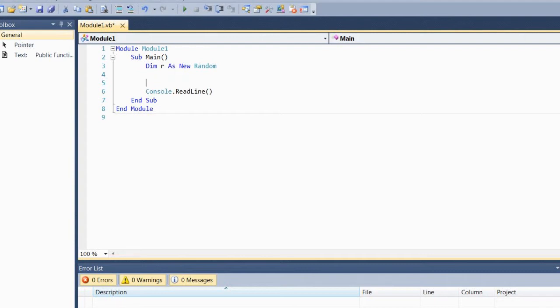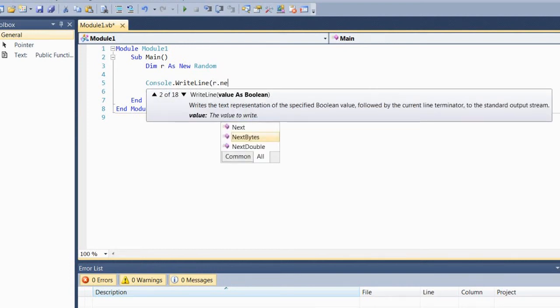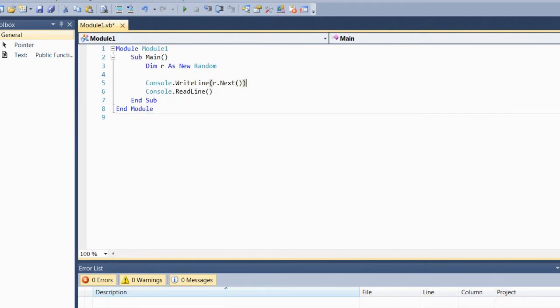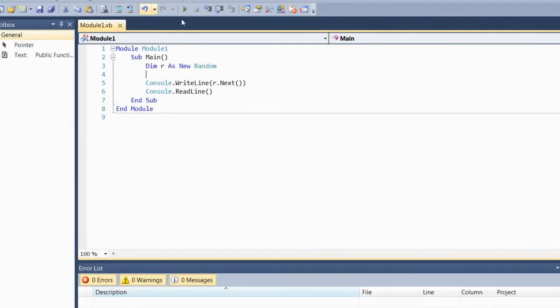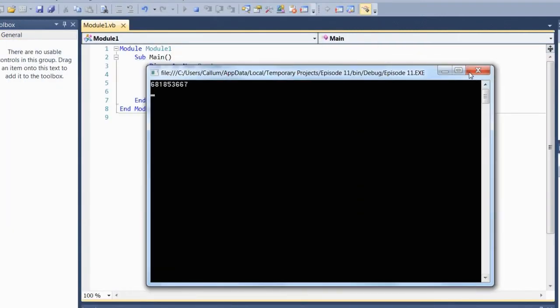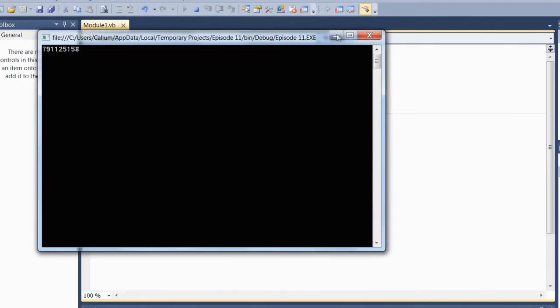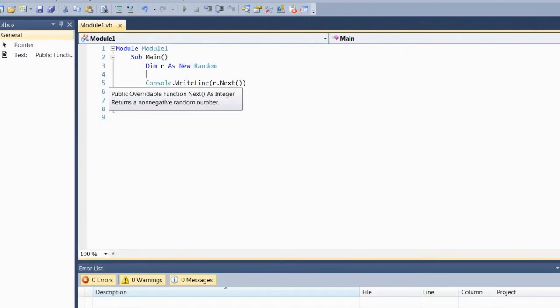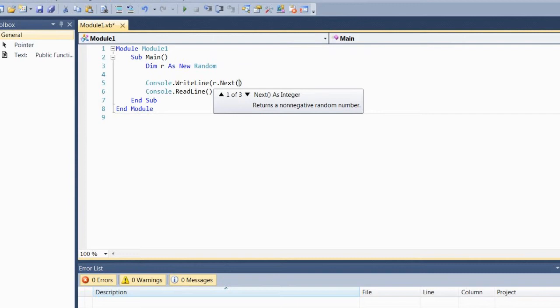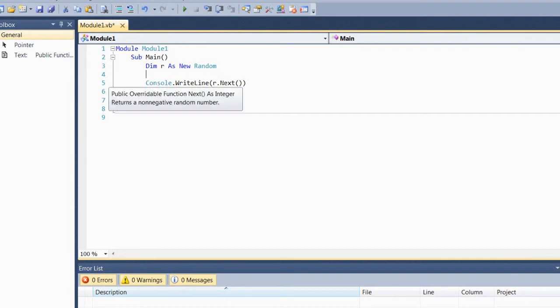So if I do a console.writeLine r.Next, then you'll get a random number which is an integer, and I don't actually know what the upper bound is by default. Probably the maximum number that can be stored in an integer, I assume. So let me see if this returns an integer. It's probably just the max number that can be stored in an integer above 0, so it doesn't give you negative numbers.